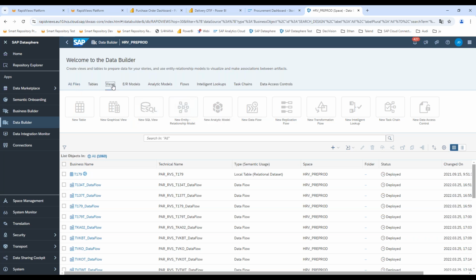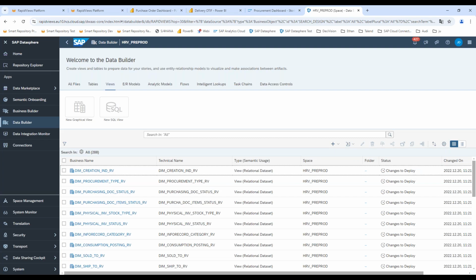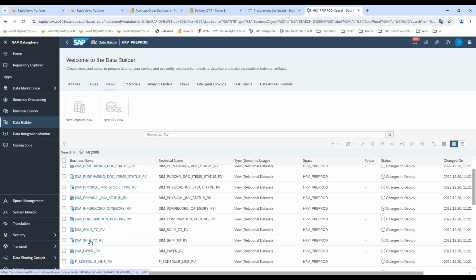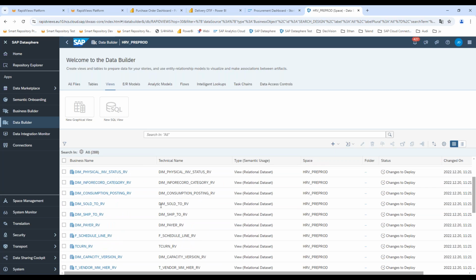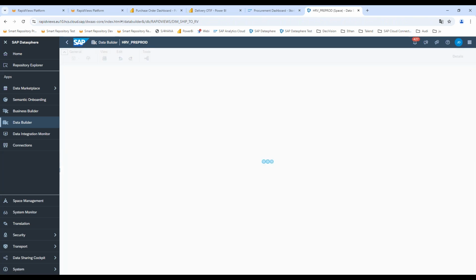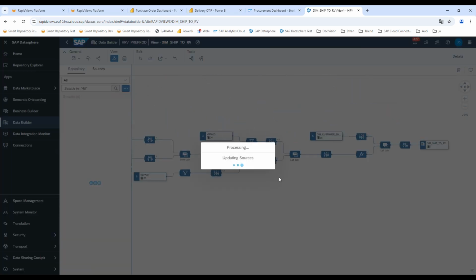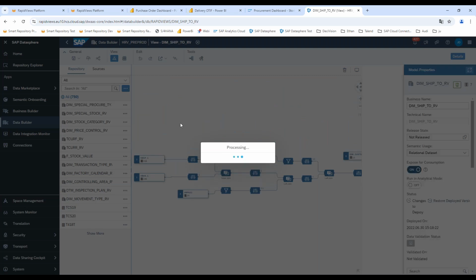If I switch directly to the views to show you quickly the RapidUse content through this platform, I can open one view, my dimension ship-to view. I can have access to all the views built by RapidUse. So when you install our business content, all these views will appear and be deployed on SAP Datasphere. Exactly.